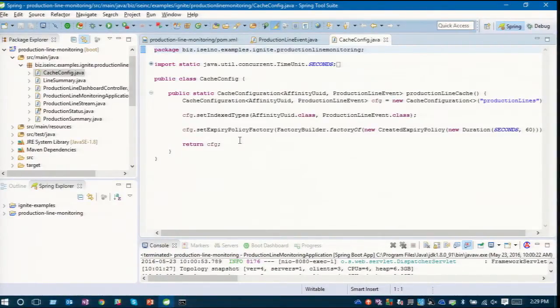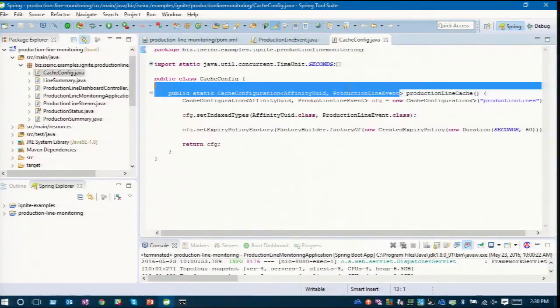And then the dashboard side of it, which I'm going to show you, also needs to know about this cache, and it's going to connect to that. And so it also needs to get or create this cache. So it's all here in this class, so both of them can access the cache configuration. And here's our production line event. That's what we're setting as the value.